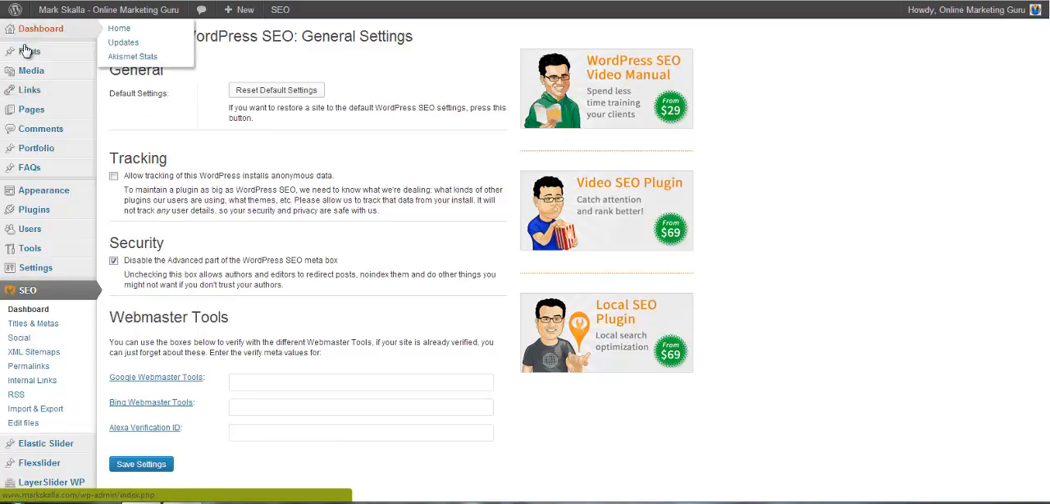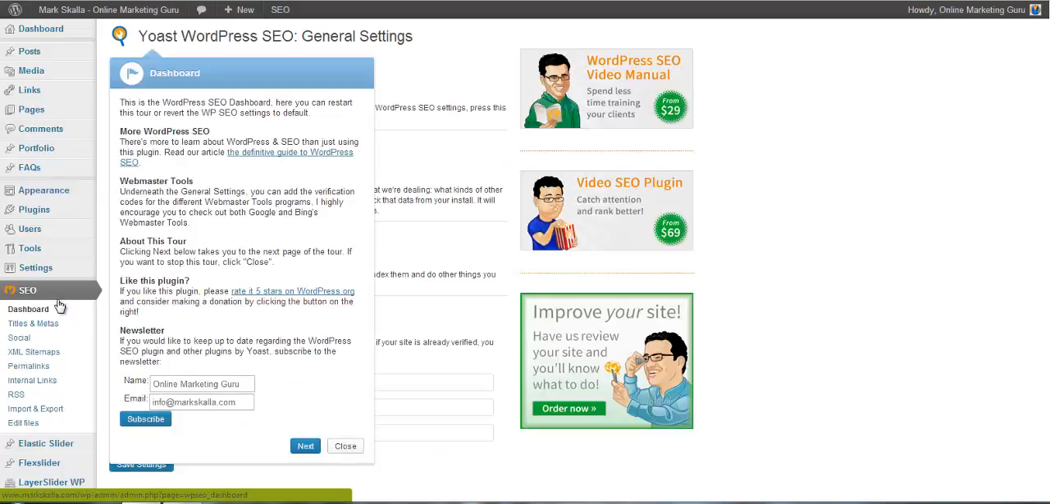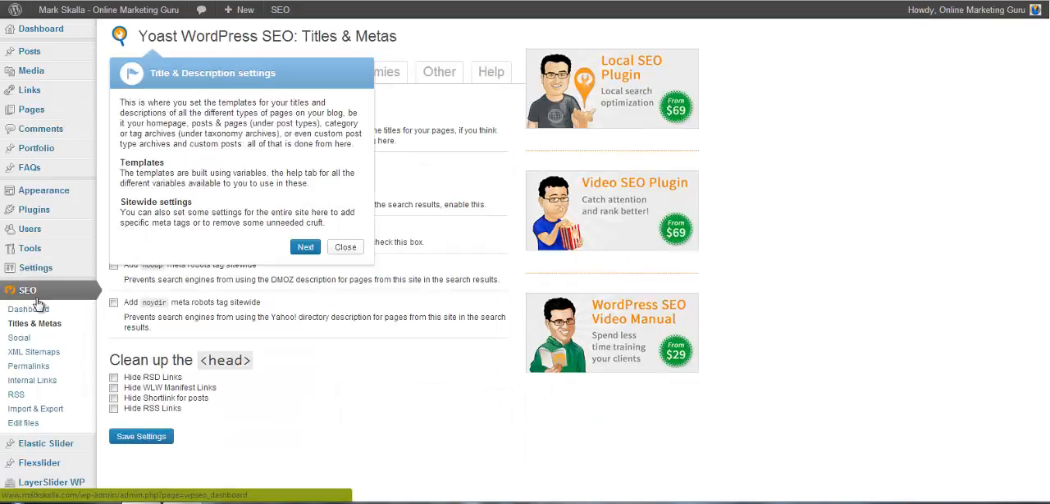On the dashboard over here to the left hand side, you're now going to see a new column that is SEO, and dashboard is where we're going to start. This is what you're going to be seeing. It's a little bit about, I guess, the overall tour for the Yoast plugin. You can see that it auto-populates the newsletter. That's entirely up to you. We're just going ahead and hit next. It's going to take us through this right here: titles and metas, social, XML, permalinks, and that's exactly what the tutorial is walking through.